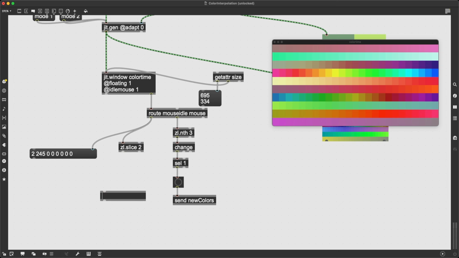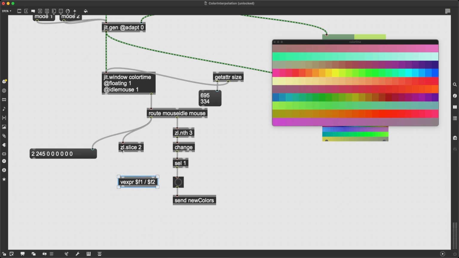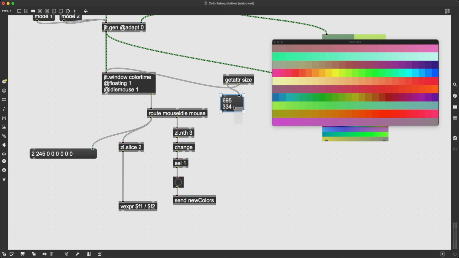And then I'm going to use the vexper object. This is going to let me evaluate a mat expression for a list. And my expression is as such. I don't want to get too much into the syntax, but $F1, so the float numbers coming into the first inlet, divided by $F2, the float numbers coming into the first inlet. I know these numbers are not float, but if I treat them like they are float, they are calculated as float numbers, and the result is a float number. I want a float number between 0 and 1. So let's put it like this. Let me see, there we go.